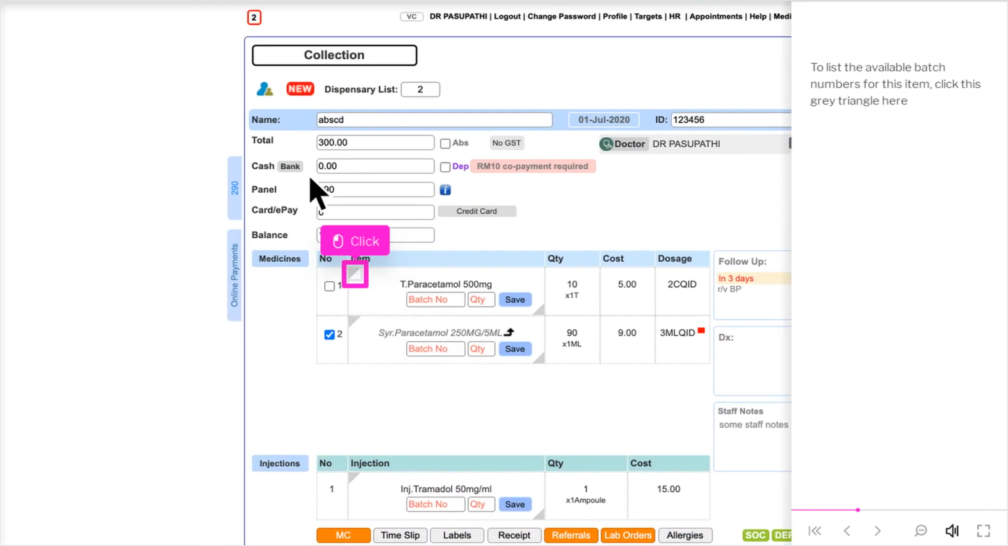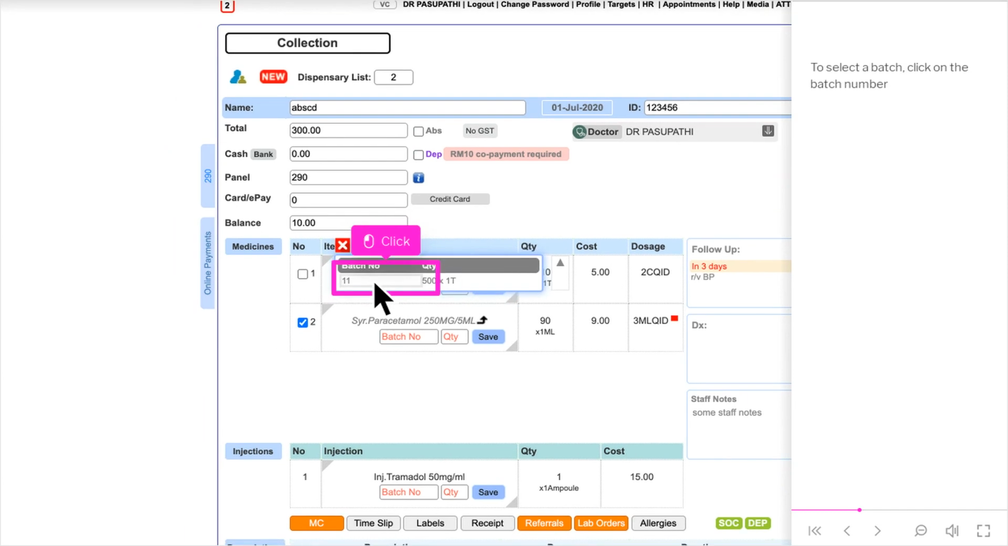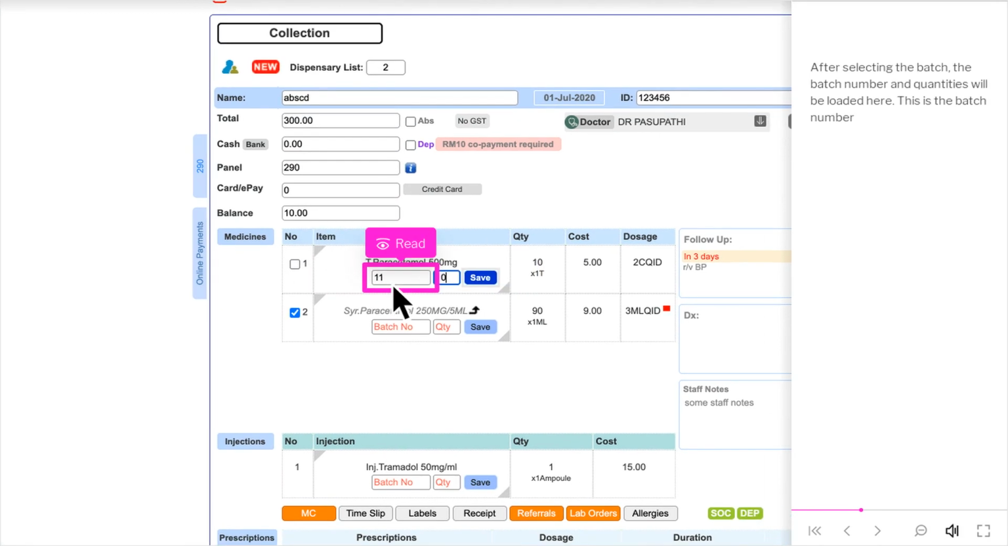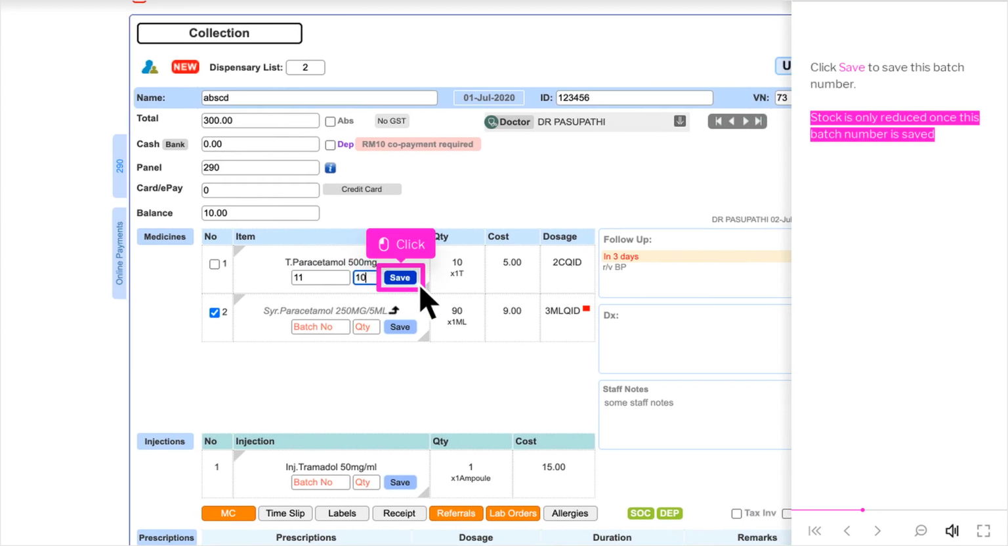To list the available batch numbers for this item, click this gray triangle here. This is the list of available batches and quantities. To select a batch, click on the batch number. After selecting the batch number, the quantities will be loaded here. This is the batch number. This is the quantity of that batch. Click Save to save this batch number.